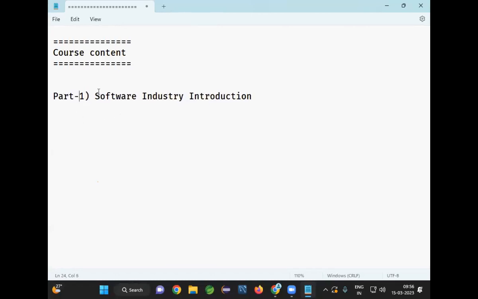First, we are going to understand the software industry introduction. In this part, we will learn the types of companies, how many types of software companies are available, what is a permanent job, what is a contract job, what is a service company, what is a product company, what is an outsourcing company, what is payroll, and what is a client. All the details we are going to learn.